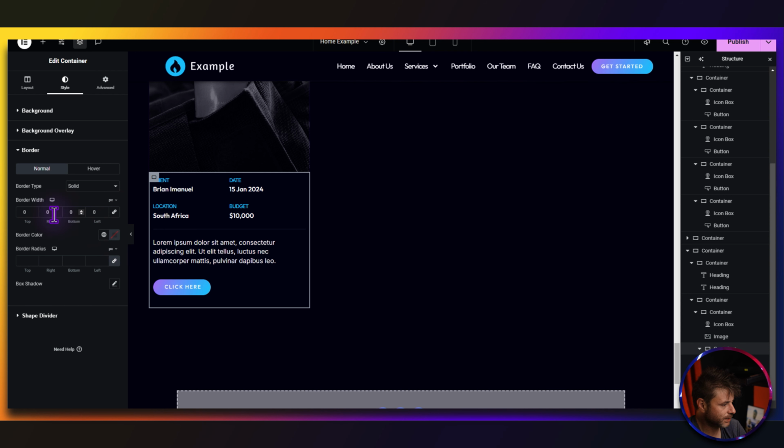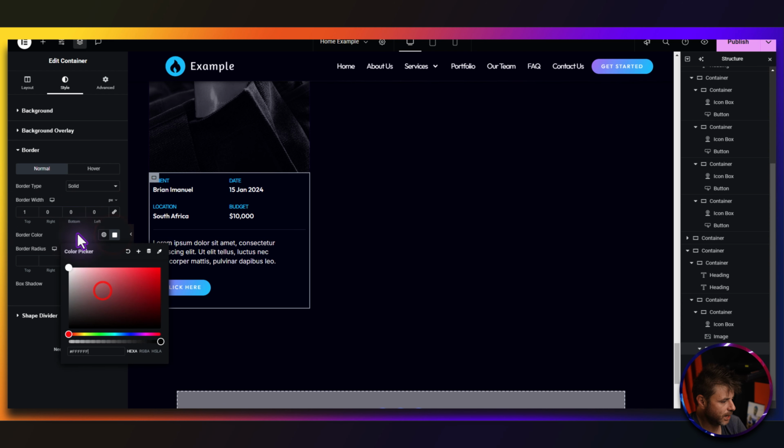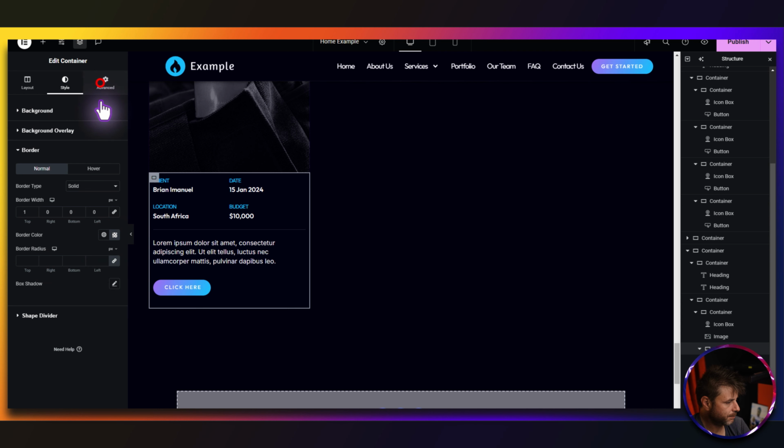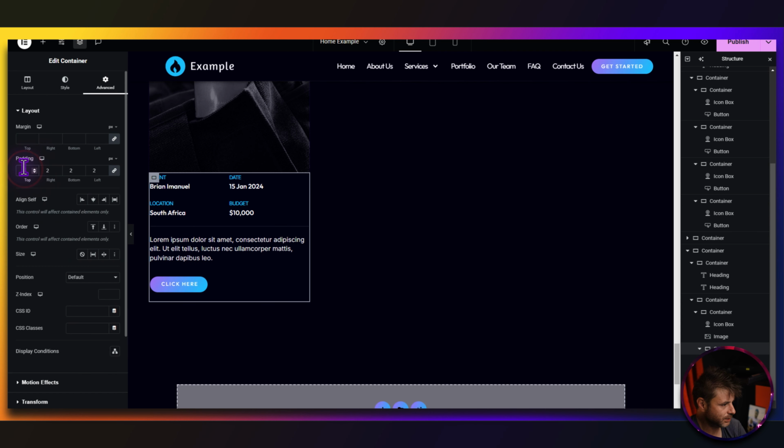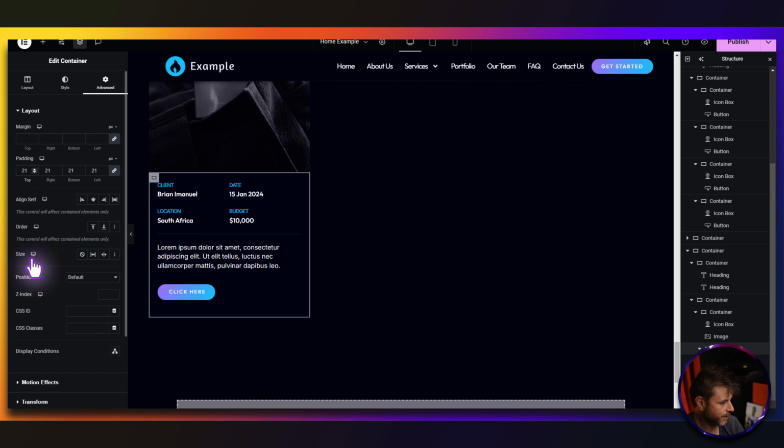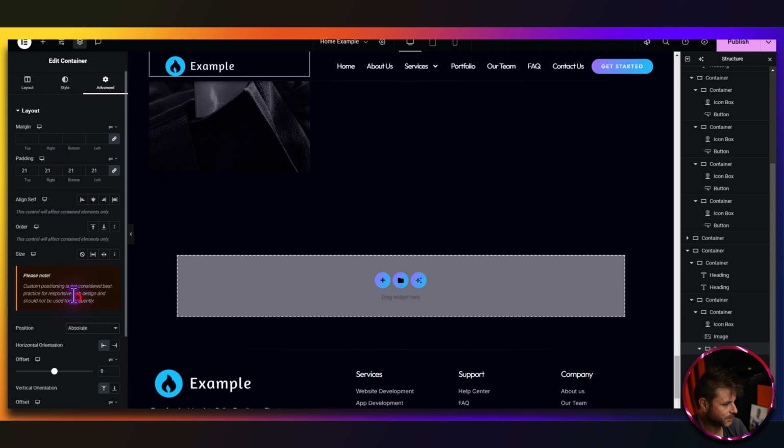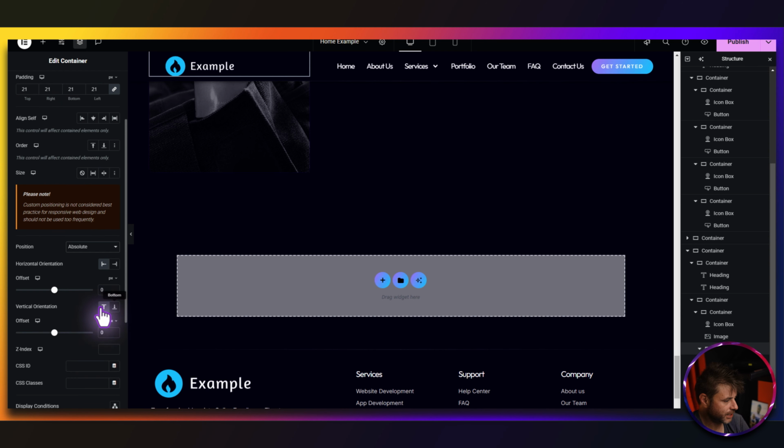The border we can change to solid. We're going to unlink the width, and then the top we're just going to set to 1, and we're going to do the same thing. We're going to set it to white, and we're going to make it around about transparency of that. Then under padding, we're going to put a 21 all around. And then the position, we're going to set this to absolute. Then the only thing we're going to change here, instead of the vertical orientation being the top, we're going to put it on the bottom.